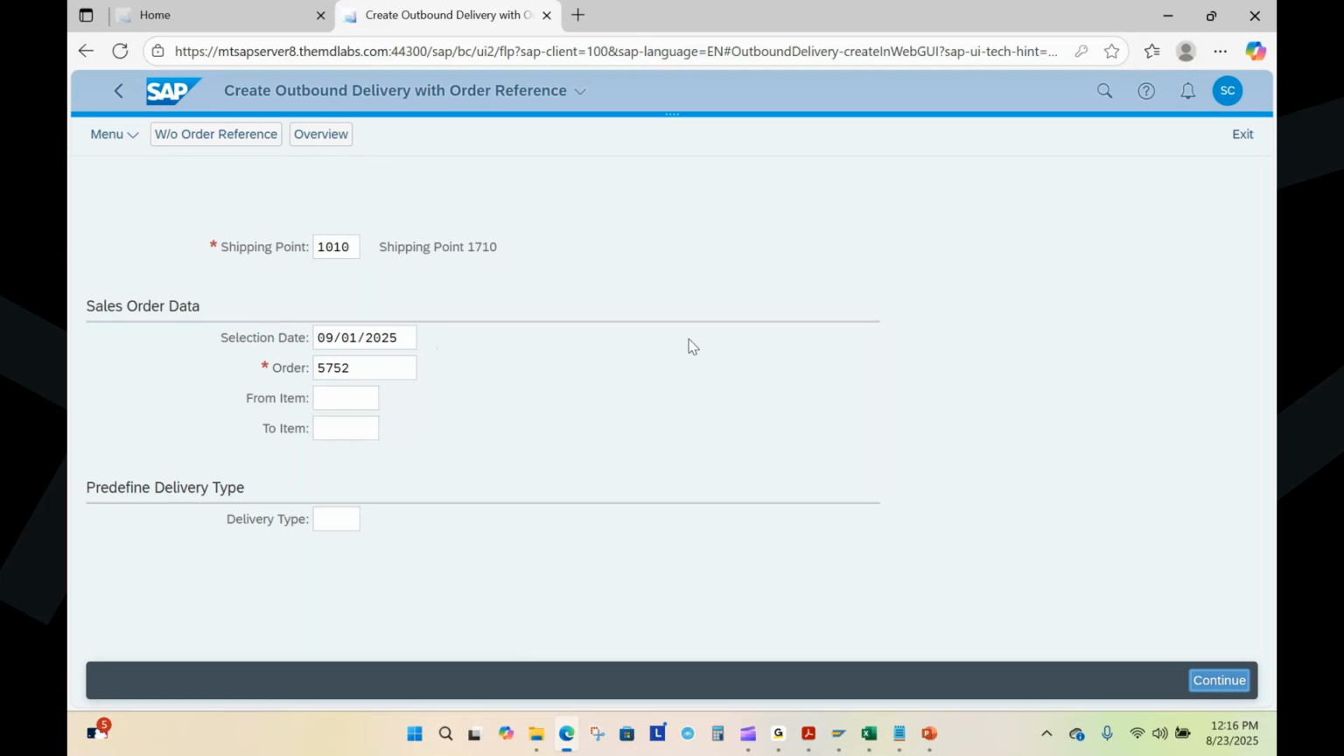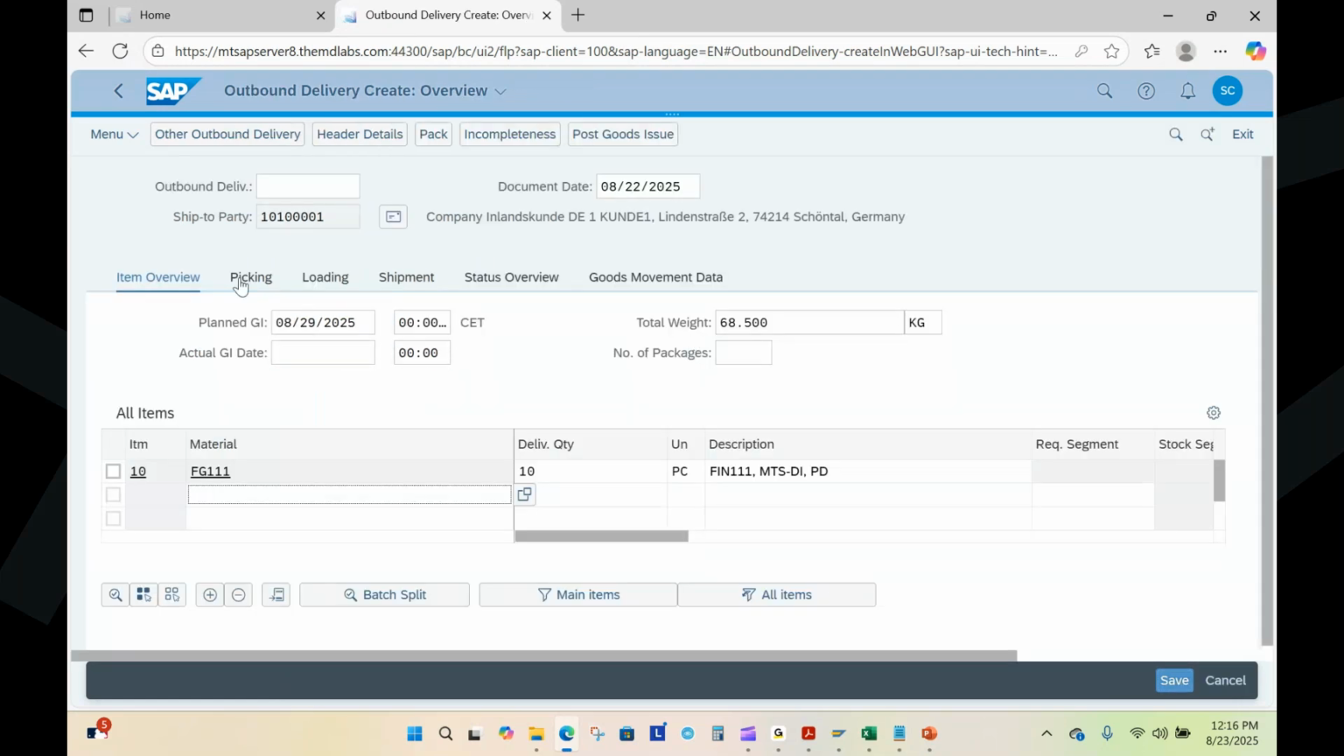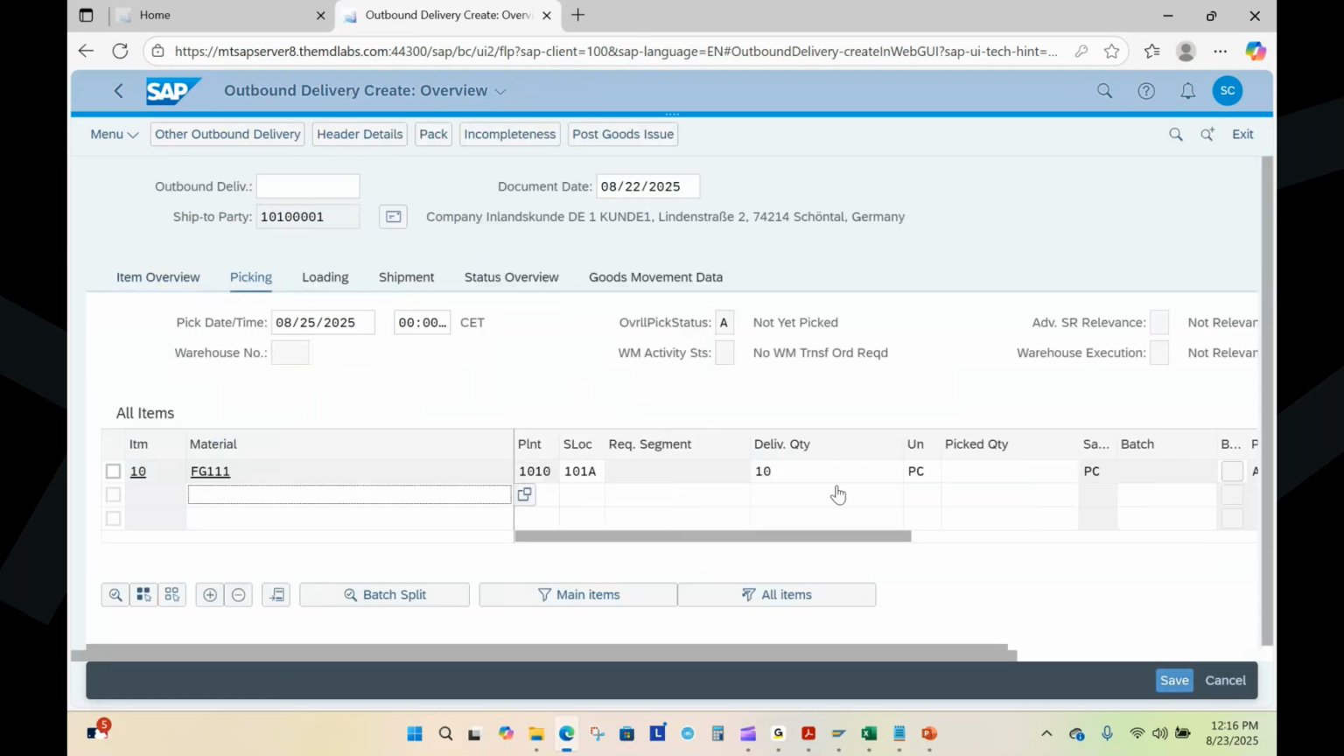Click on continue. Okay, you will get this screen. They will go to the picking tab. Customer wants 10, we can deliver 10. Then instead of saving the outbound delivery and again going to change mode to do the goods issue, you can directly click on post goods issue. That is also possible. So here I will directly post goods issue. Okay, I'll click on that.